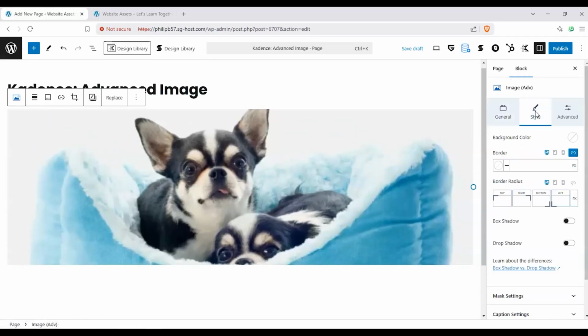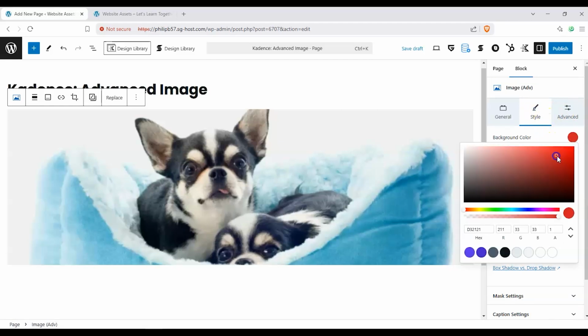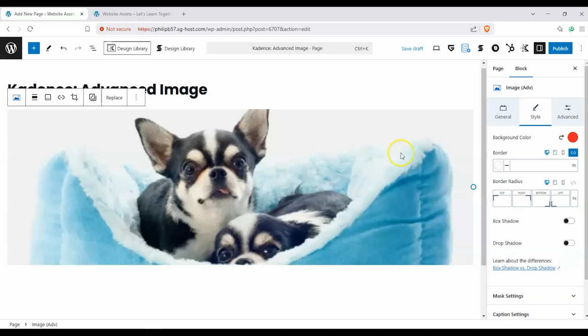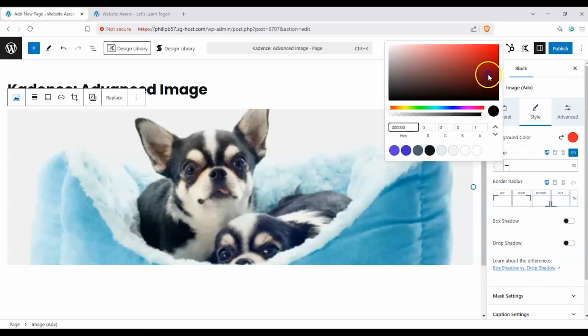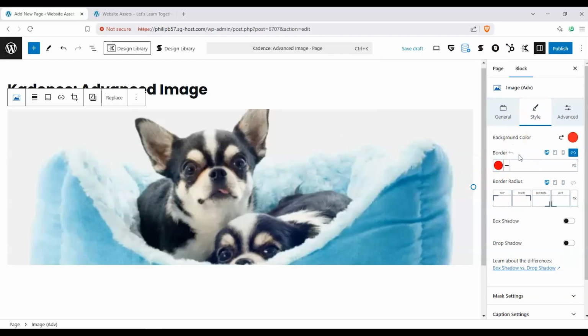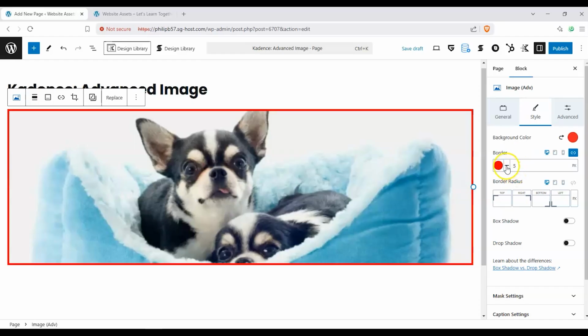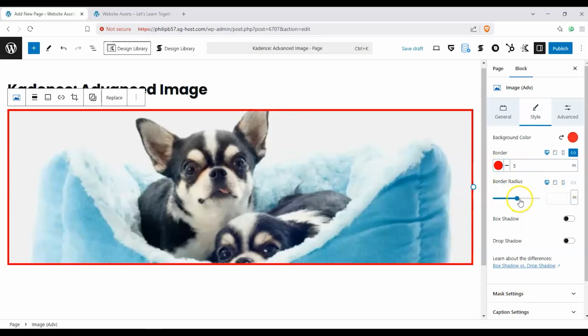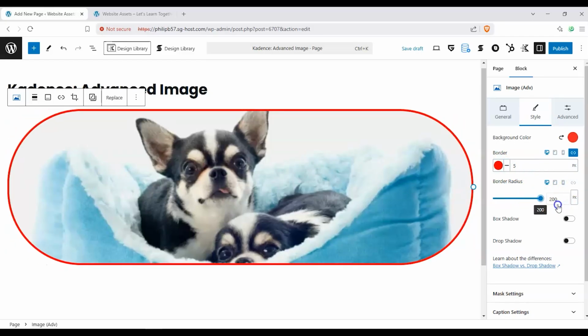Next, we have style. So we can also add a background to this, but as you can see, the background doesn't actually show because the image is there. So let's add a border to this that's maybe 5 pixels. And we can change the border style, if it would let us. Okay, that's fine. We can also change the border radius, make it rounder.